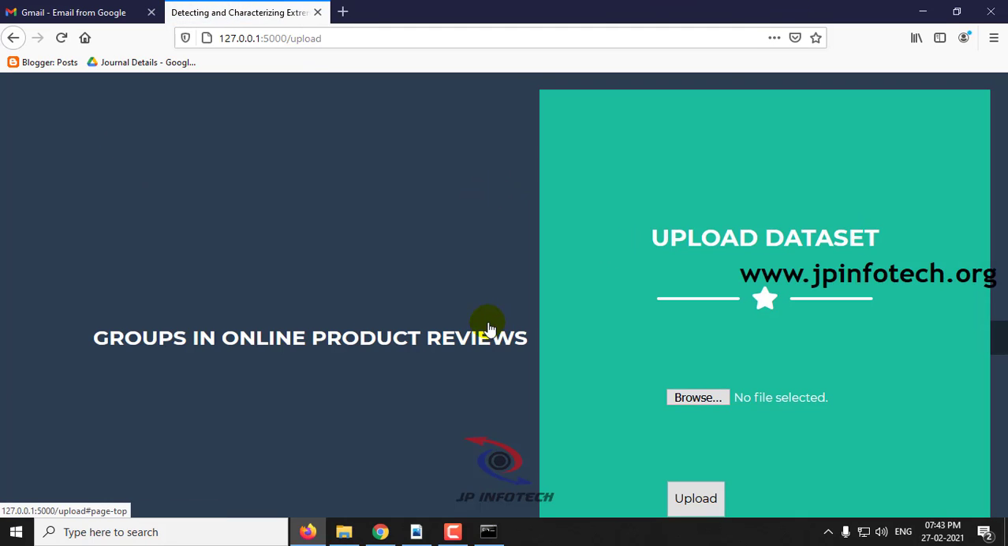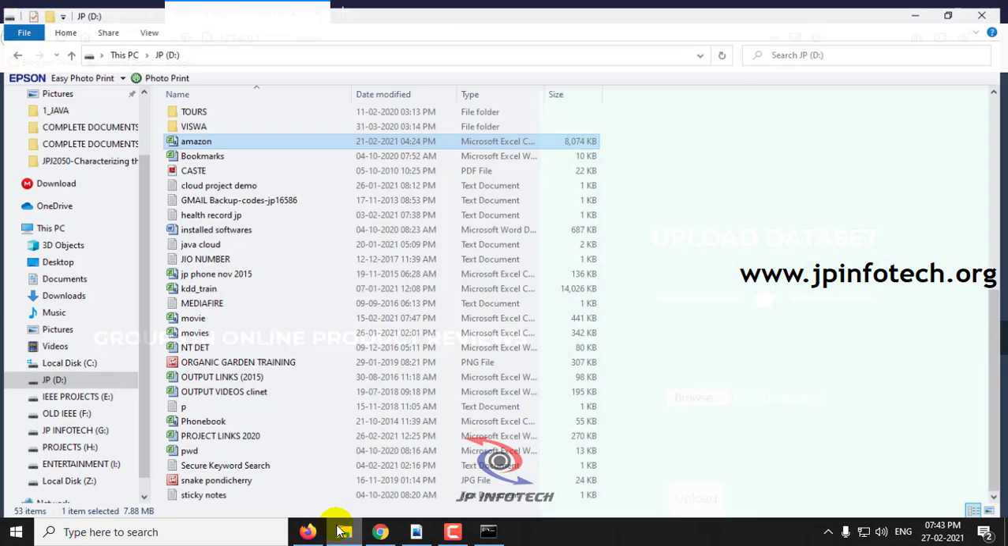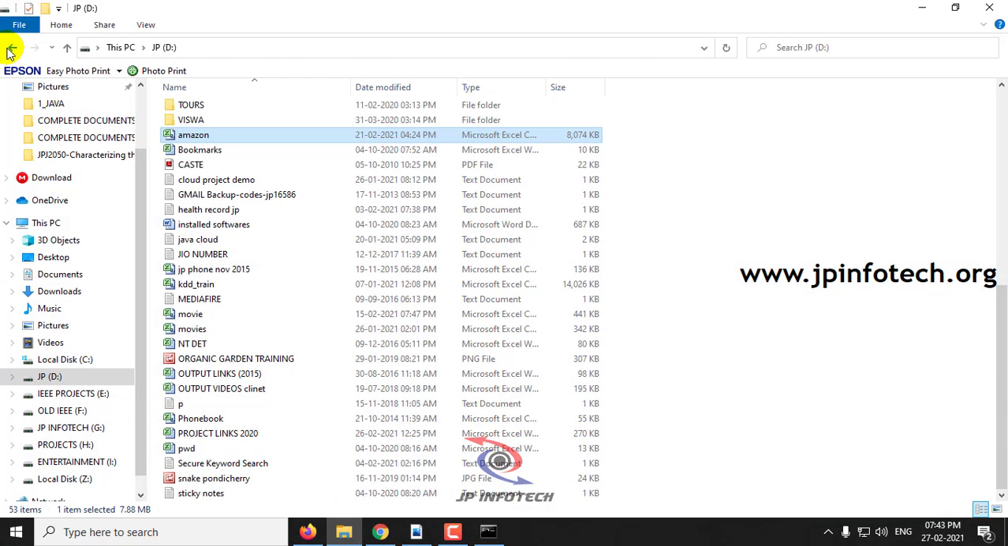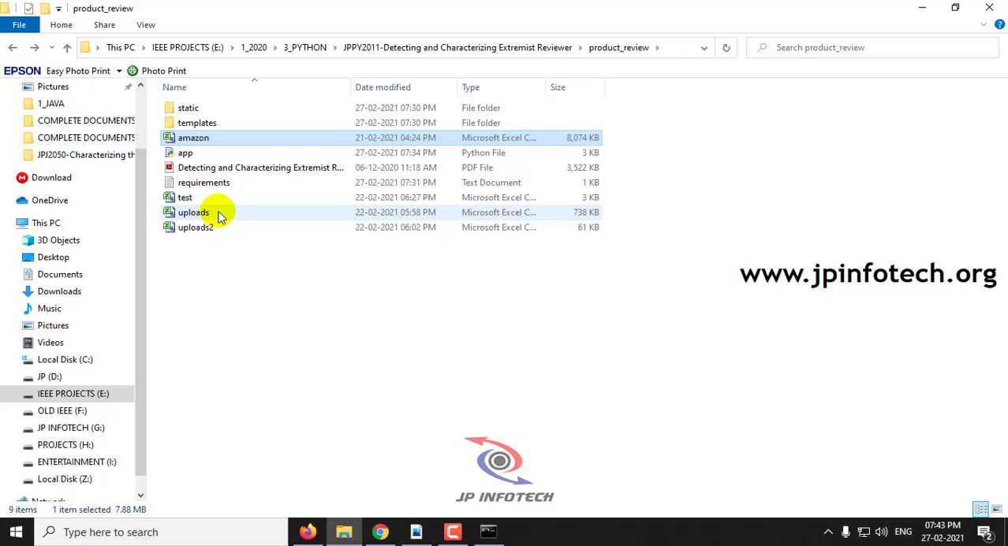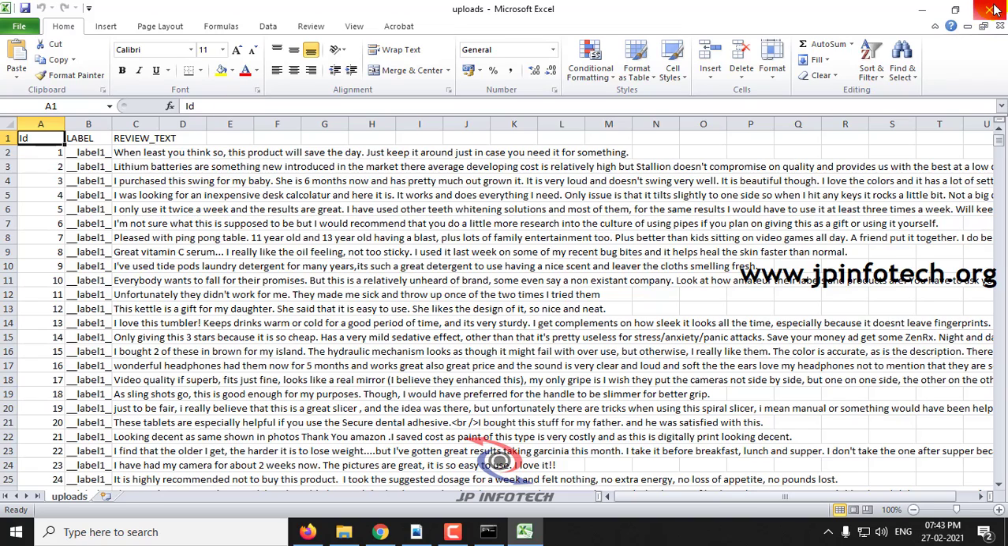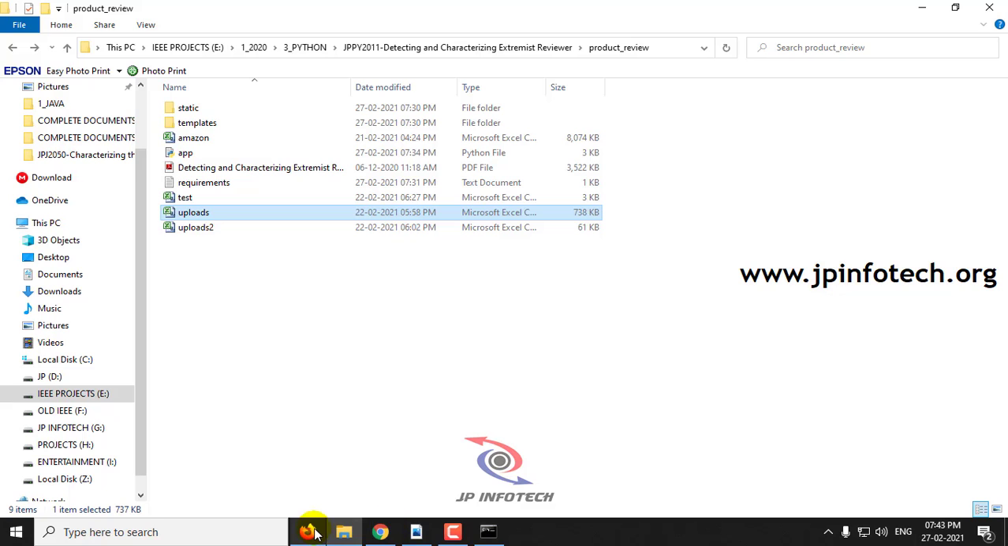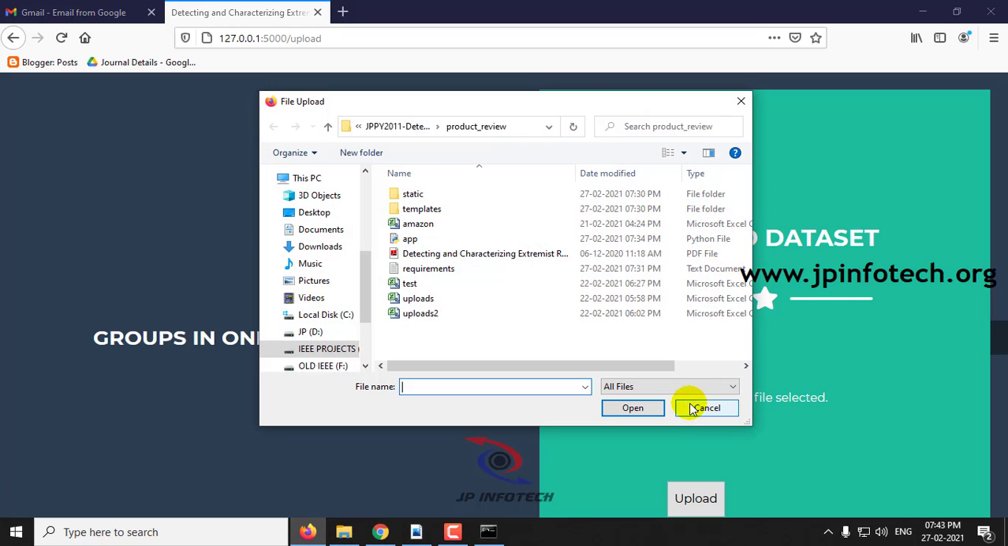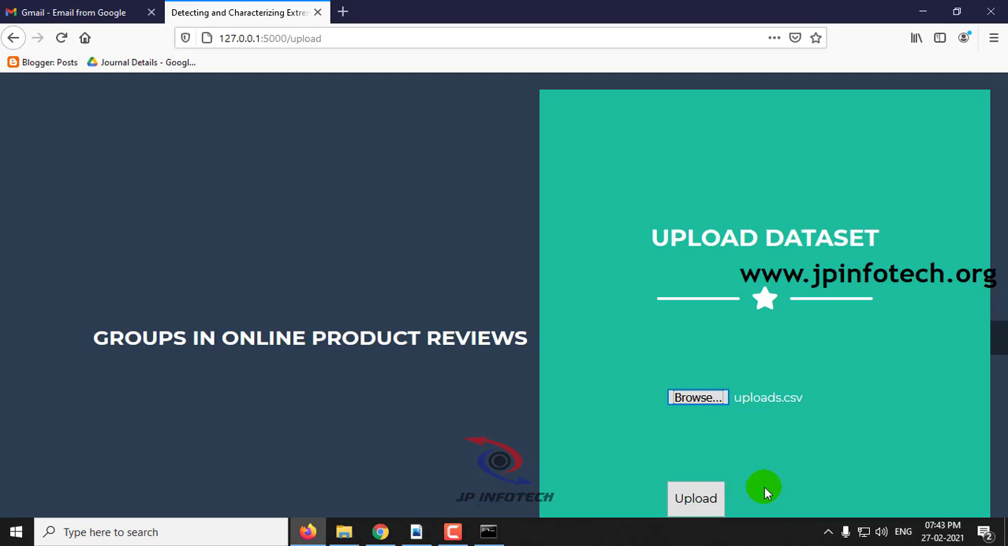And here you can upload the first data set. Before uploading, I'll show you the data set. Here you can see upload and upload2. The first data set is upload. This is the data set that we are going to upload, with the ID, the label and the review text. And click upload.